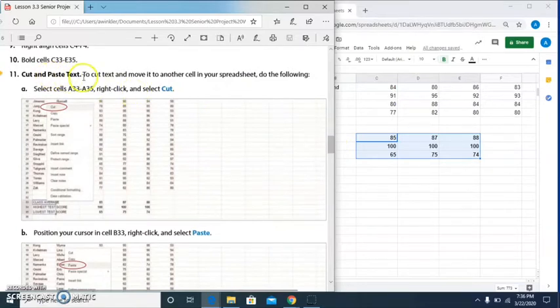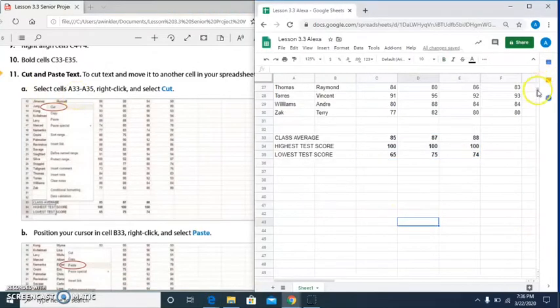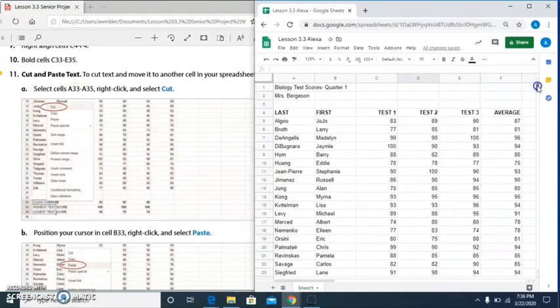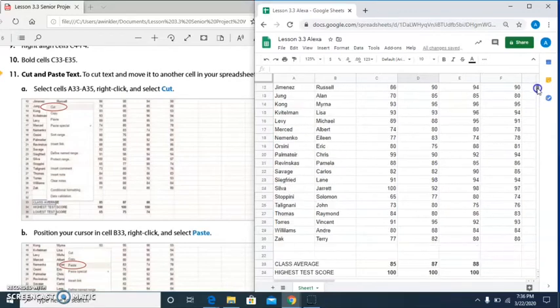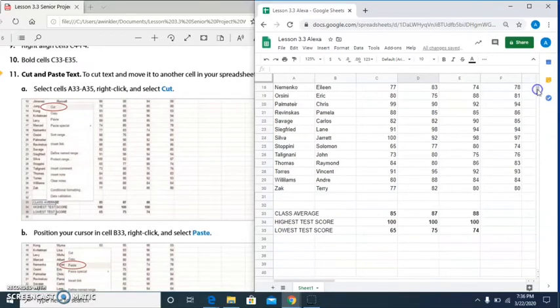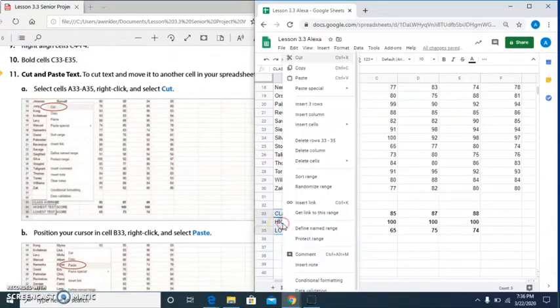11, cut and paste text. To cut text and move it to another cell in your spreadsheet, do the following. Okay, so we're on A, so select cells A33 through A35. So let's go to the bottom of our spreadsheet here. Excuse me, the bottom. Losing my mind here. Okay, A33 through A35. Right click. And then we're going to select cut.